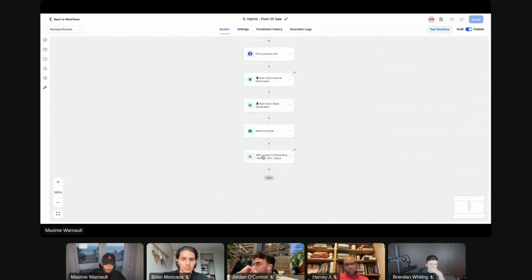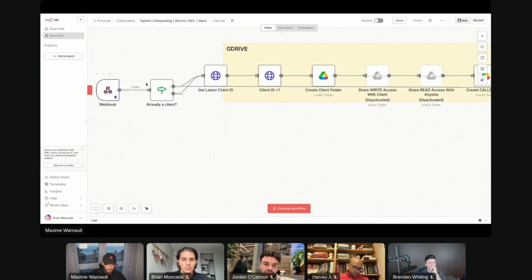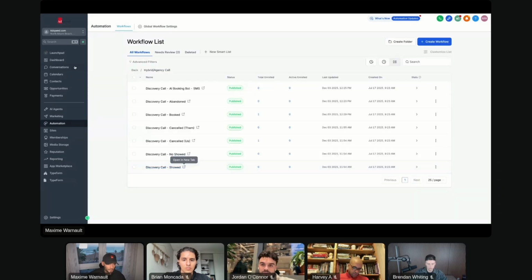Then we have an n8n automation that automatically creates the Google Drive folder, updates the client in GHL, and creates the Slack channel with the Google Drive pinned, with the welcome message, and their client ID, where to find all of the information. So this is what it looks like. We have the webhook. If they are already a client, we don't assign a new ID to them. The ID is already in the contact.